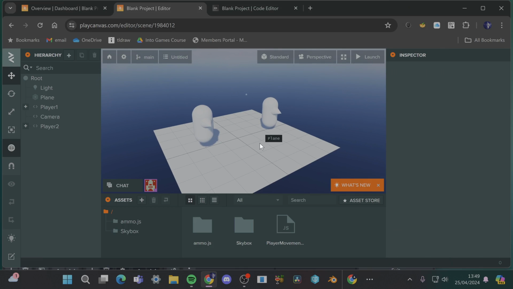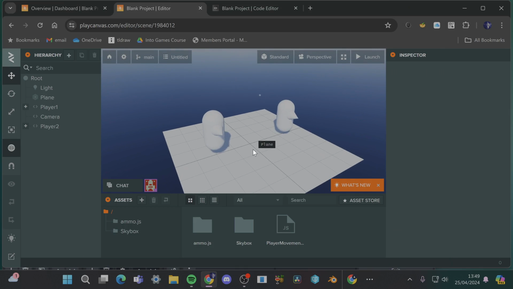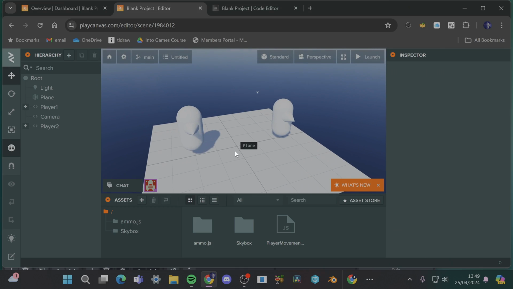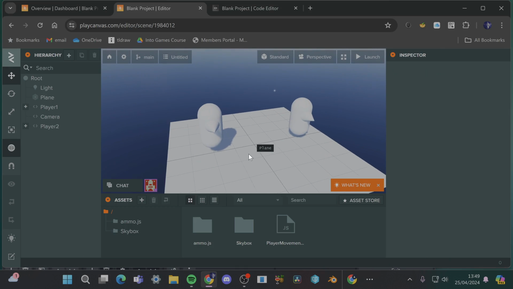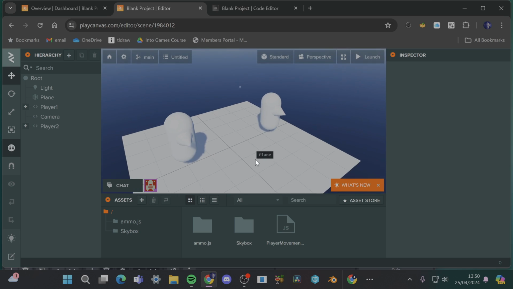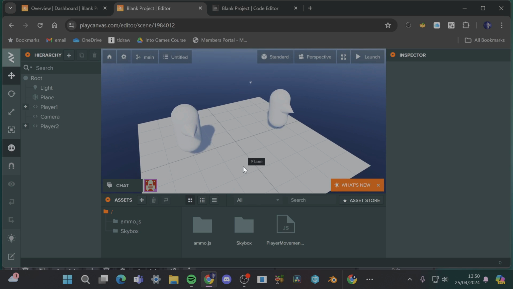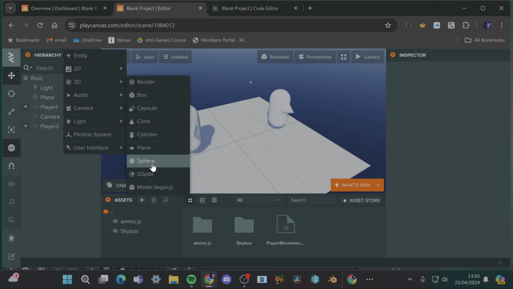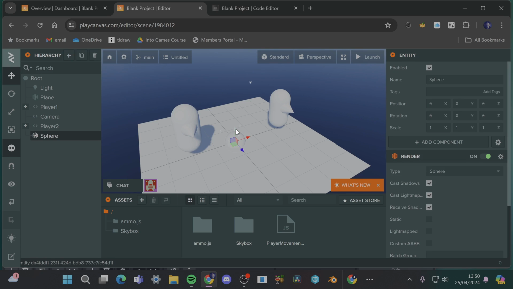Hi, so welcome back. We're continuing to add some functionality into our little local multiplayer tank game. The next bit of functionality that I would like to add is the ability to fire bullets at each other. To do that, I'm going to first go up into the hierarchy and hit the plus button to add a 3D sphere. And this can be our bullet, or at least the start of our bullet.